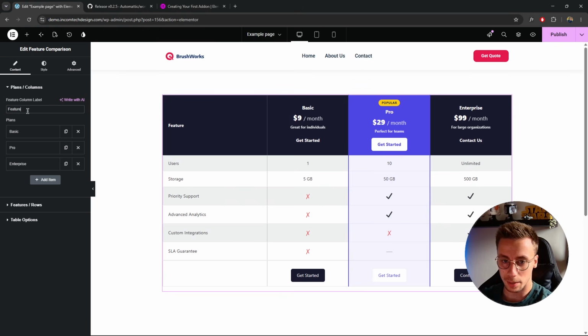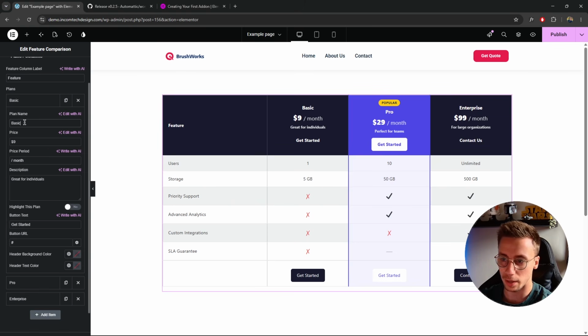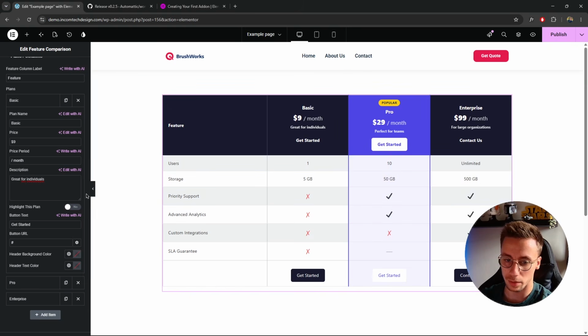So the column label, feature. Okay, cool, we can edit that. The plans, as you can see, we have plan name, basic. We can set the pricing per month. Under text, we even have a button where we can add a URL. We can highlight the plan. As you can see, it will automatically do that for us.